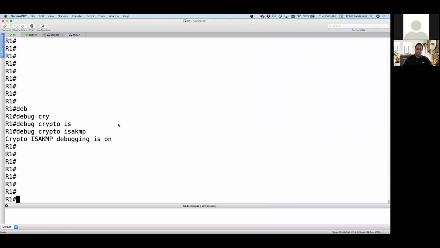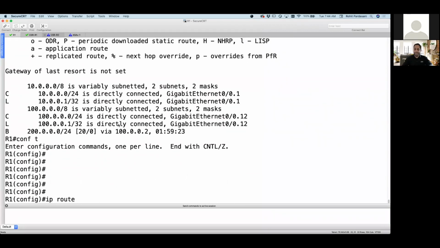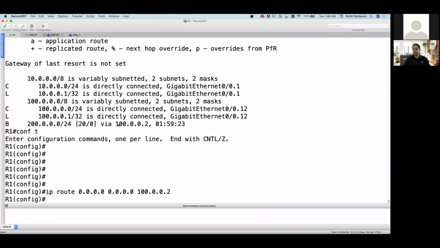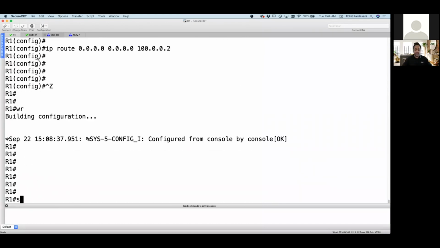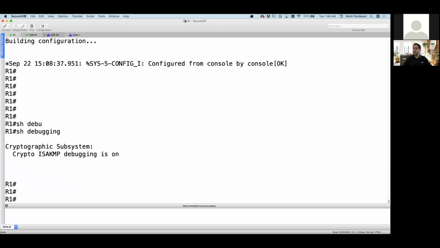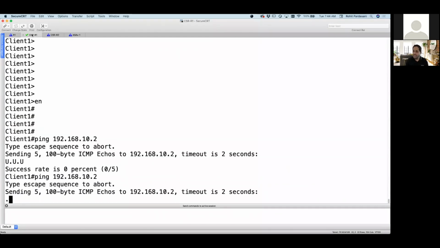So let me go and just put a default route. I don't have any routes. If you look at my routing table, there's no route to 192. So all I'm going to do is put a static route to the ISP. I think my next hop is 100.0.0.2. So now I have a default route. Let's go back to the client. I believe my debug is still turned on. Let's do a ping. So this time I see drops, which is better than unreachable.